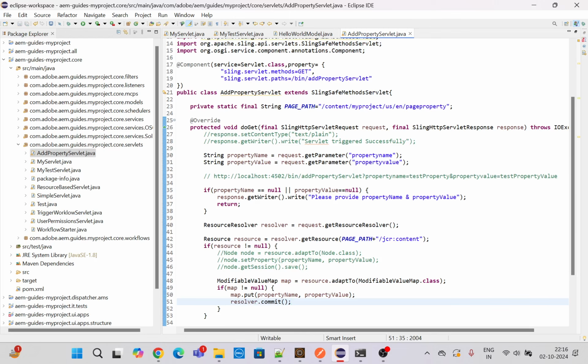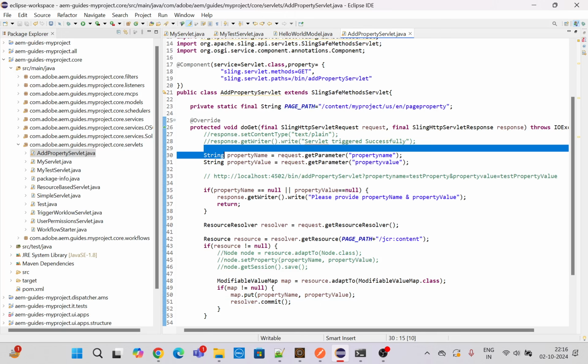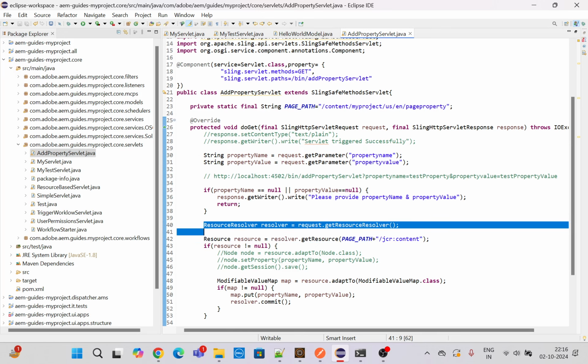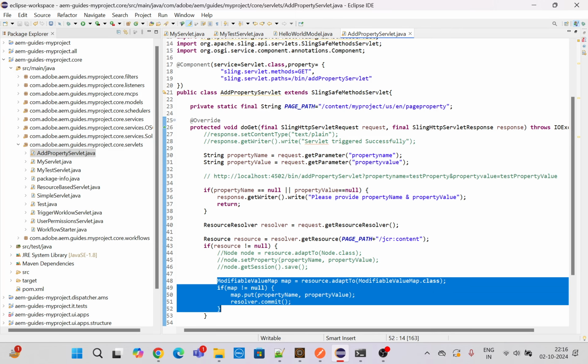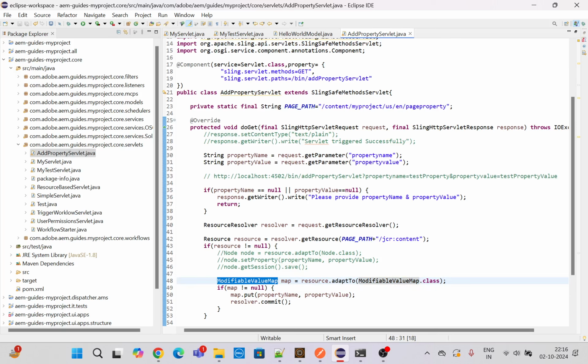So what we have done is taken the property name and property value from the request, and if both are not null, then we get that resource from that particular path, and we update the value by using modifiable value map. This is also an interview question: what is modifiable value map and why do we use it? To update any resource specific properties, we use modifiable value map.